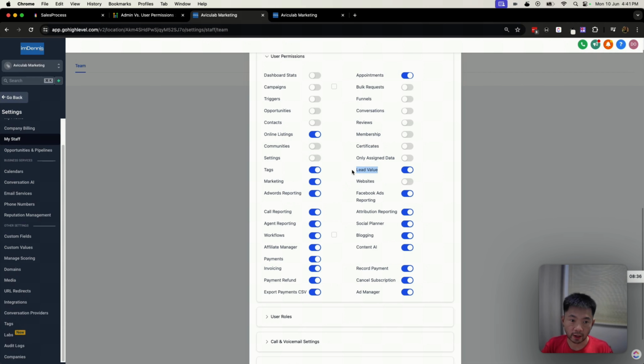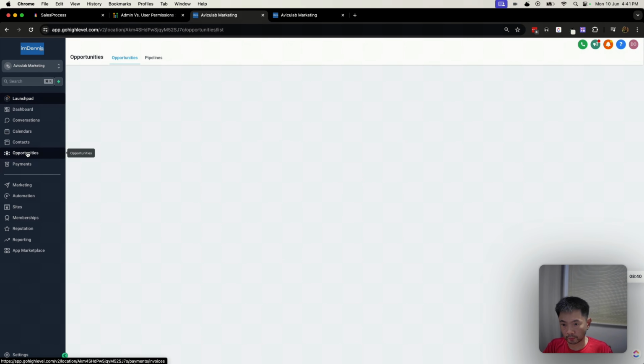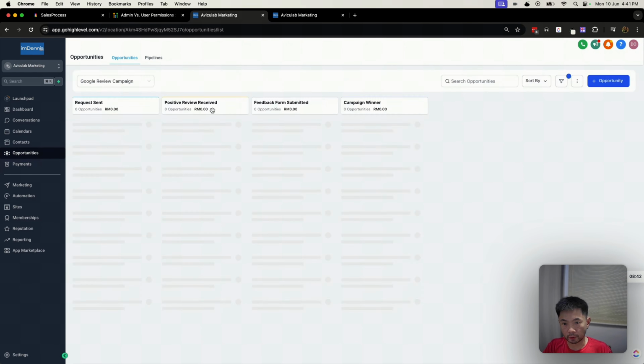When it comes to lead value, what lead value means is, if you go back to opportunities and you have your pipelines here, you have monetary value for each of your clients and potential clients, and sometimes you don't want to show that to the users in your account. So what you can do is turn off lead value here.